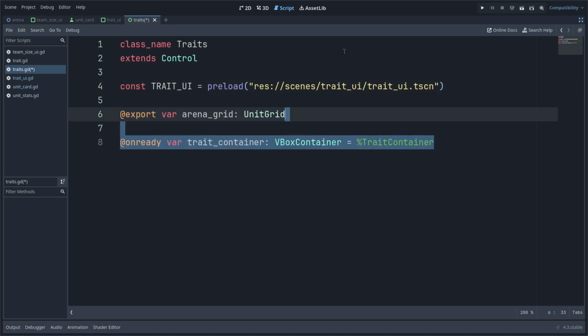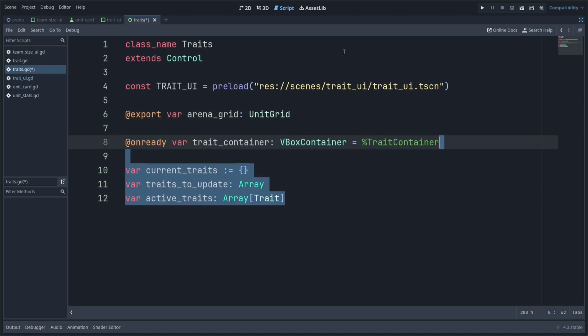Then we have one onready variable reference to the trait container, the VBox container we have, so we can delete or add TraitUIs as needed. And then we have 3 member variables, a dictionary called current traits, an array called traits to update, and an array called active traits. Let's stop here for a second and let me show you why we need those.